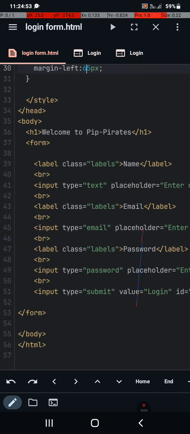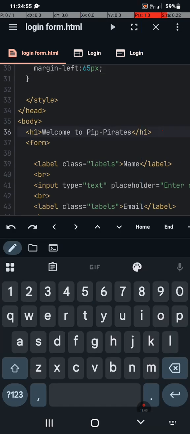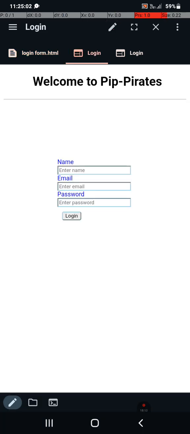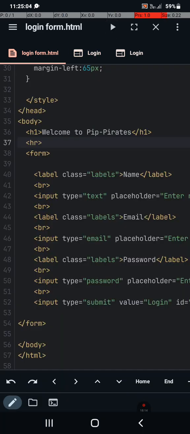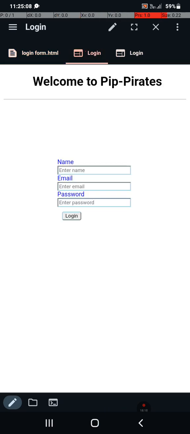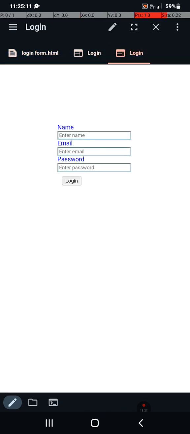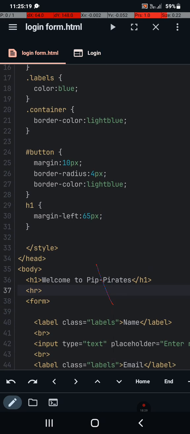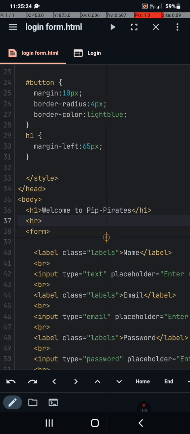Then add the HR, the line. I'm going to write something like that. Yeah, something like that. Yeah, I think it looks nice. It does look nice.